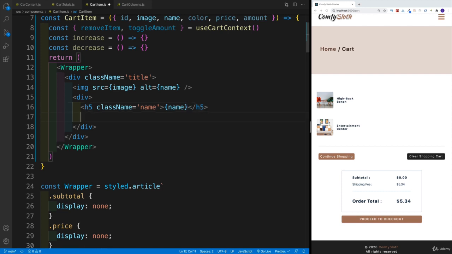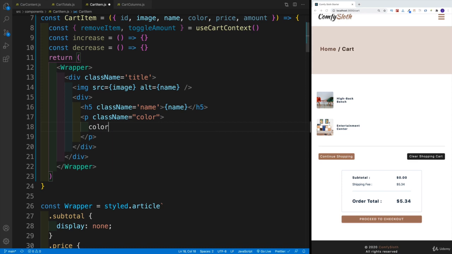Because remember, I know I said this before, but for every item, we have multiple colors, and we'll treat them as separate items in the cart. That's why we go with a paragraph with the class of color, and we just type color and then color. And then let's add a span.